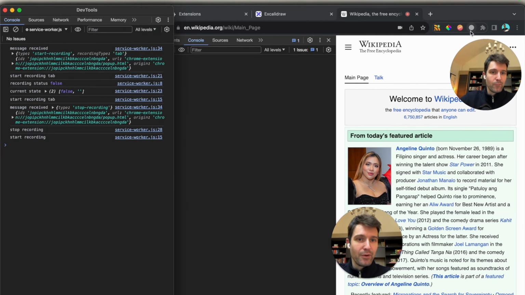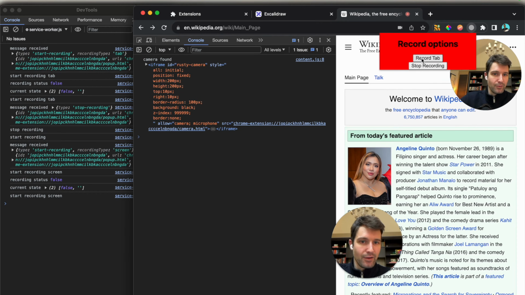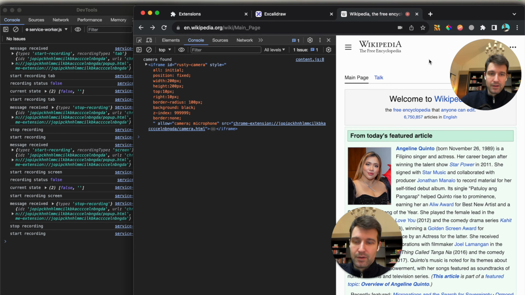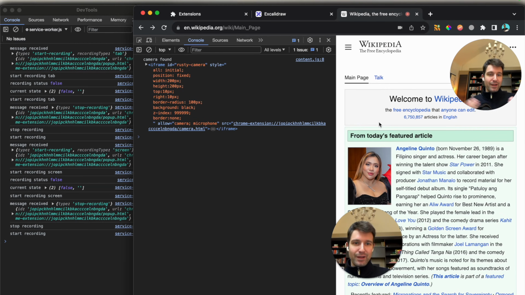But now we're in a good place where we can see what's happening just here. So even if we record screen, it knows that screen was the state that we used. And if we stop, it's going to update that. So the next thing we need to do is actually make sure that we do record the screen and set up our off-screen document.